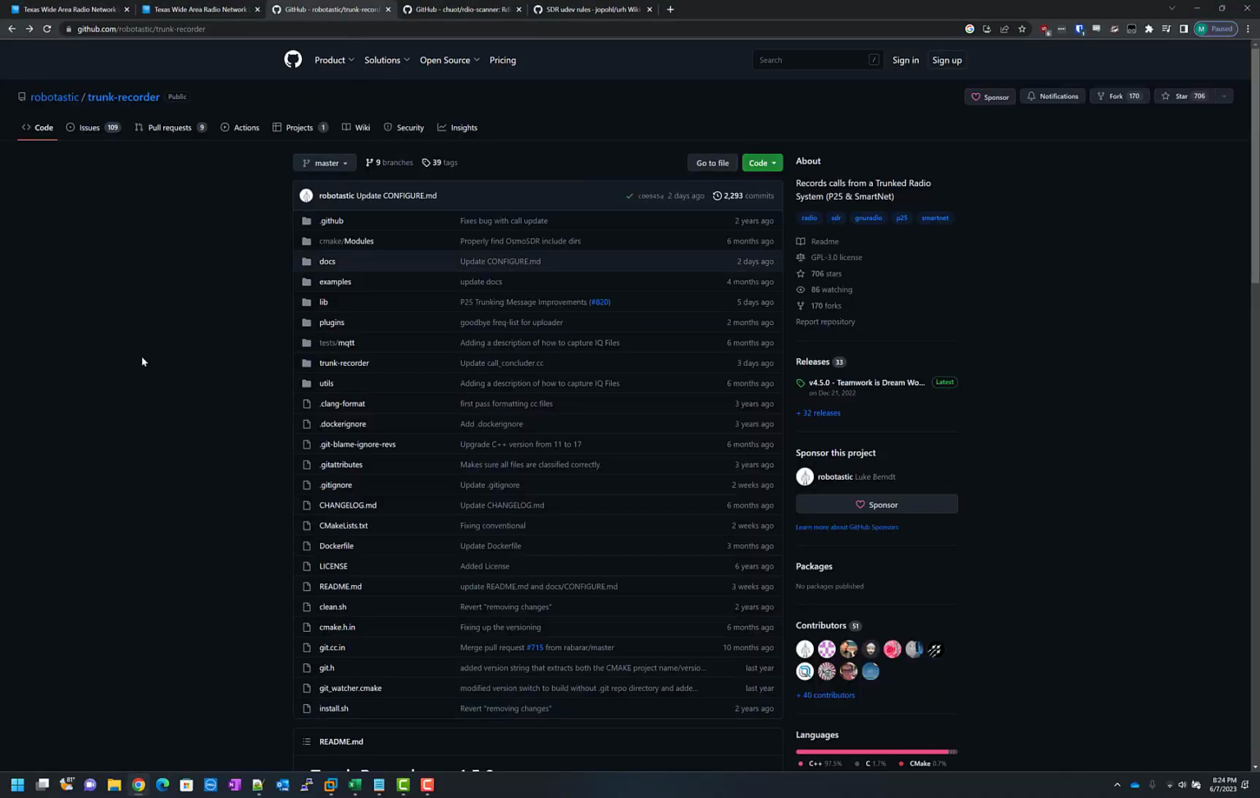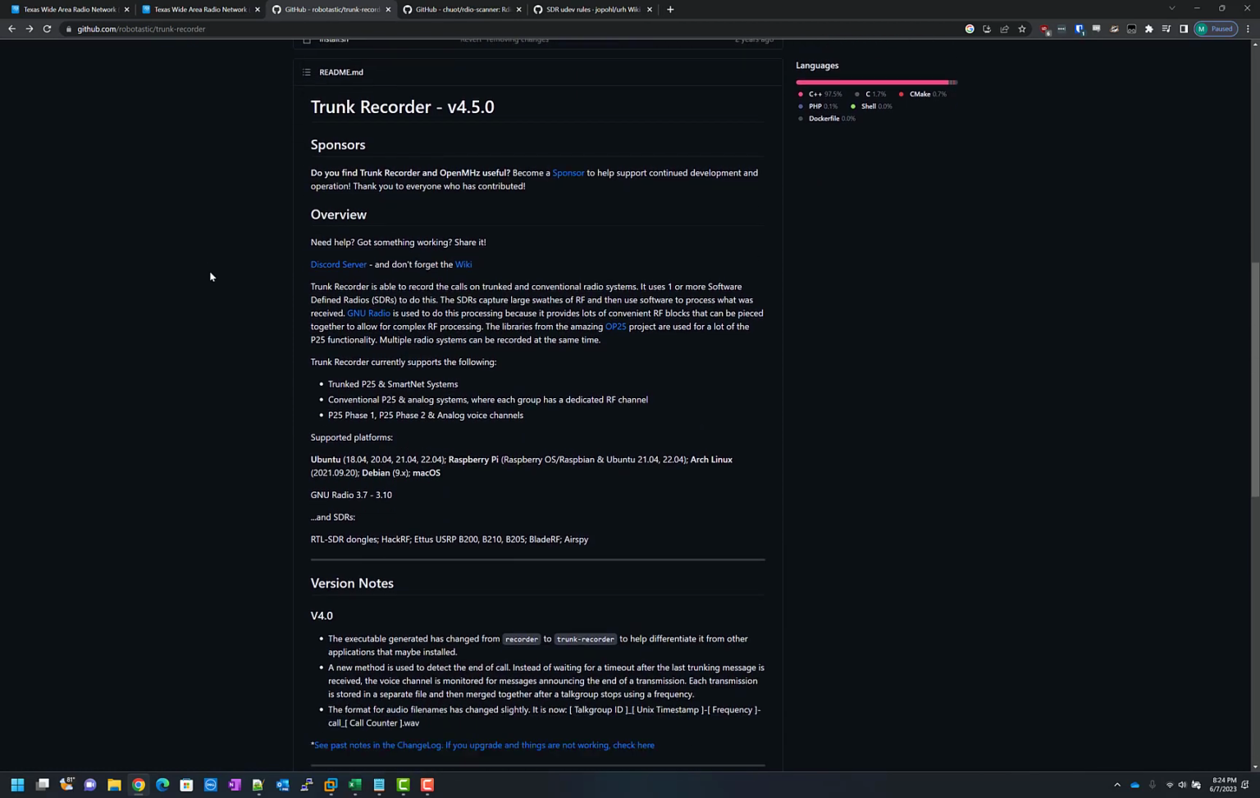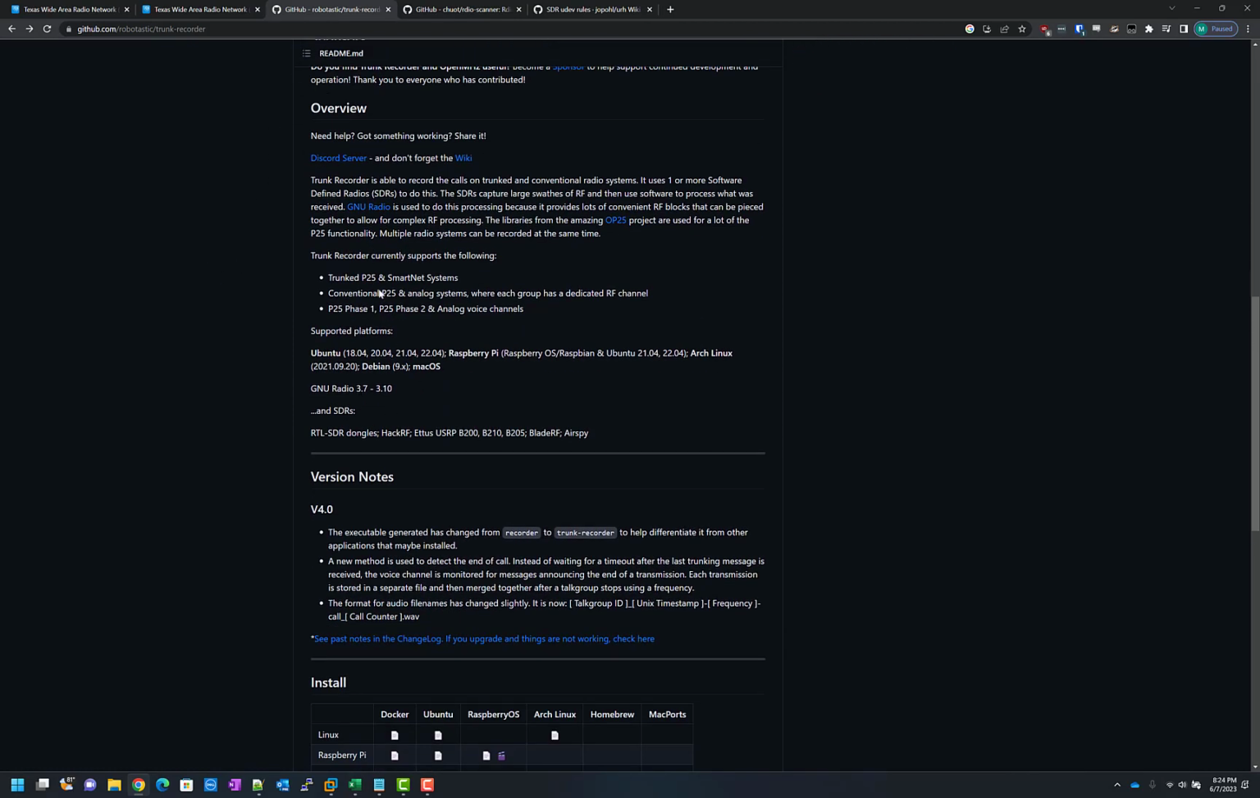From the Trunk Recorder website, I can see general information about the project, all that good stuff. Trunk Recorder will work with trunked P25 and SmartNet systems. You can do conventional P25 and analog systems. That can get a little hairy, getting things tuned right for squelch and all that stuff. I'm going to be focusing on the trunked P25 stuff. The system I'll be using is kind of a mixed Phase 1, Phase 2 system. So you'll see that come into play when we actually get it configured and running.